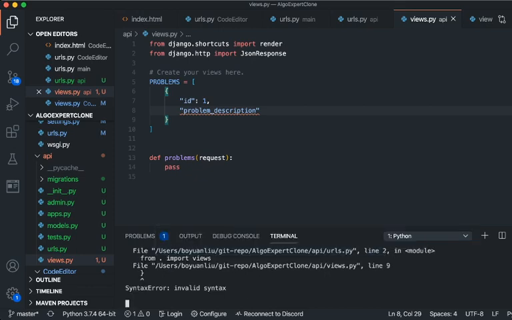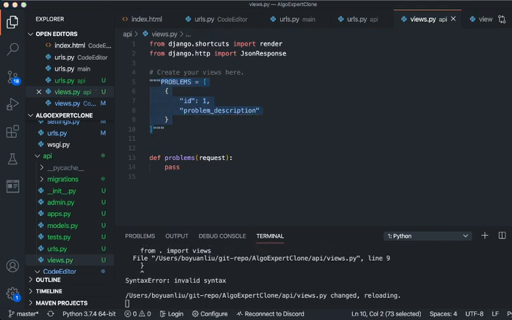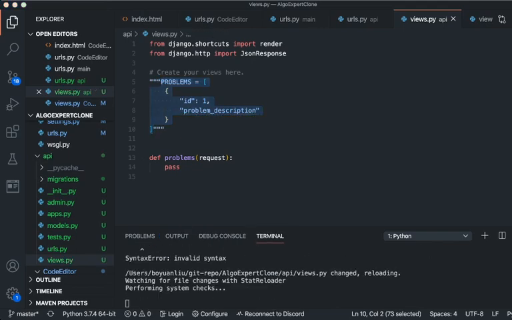Line 9. Okay, but okay. So let me go and comment this line out first. I want to take a look at what's happening in the... Okay.